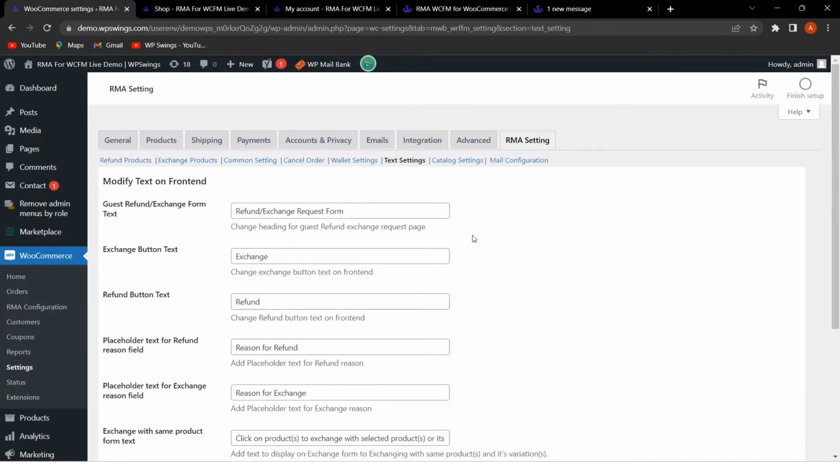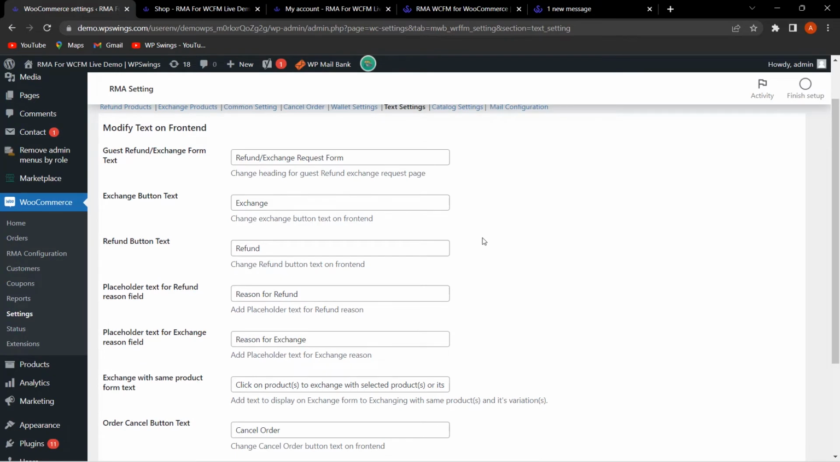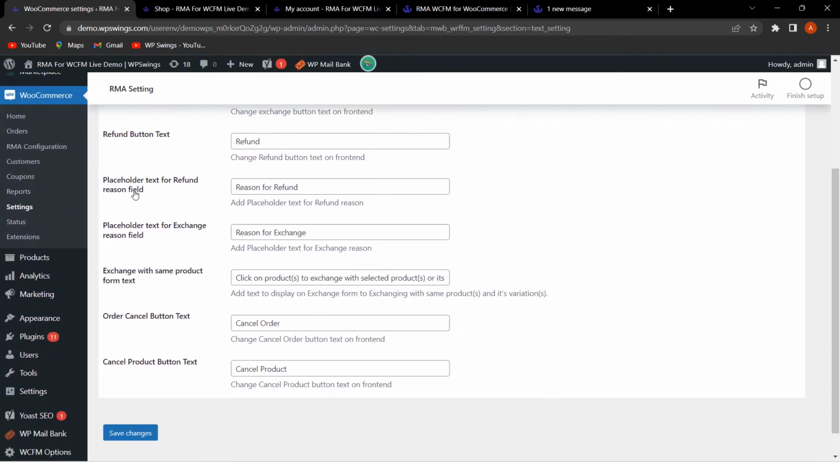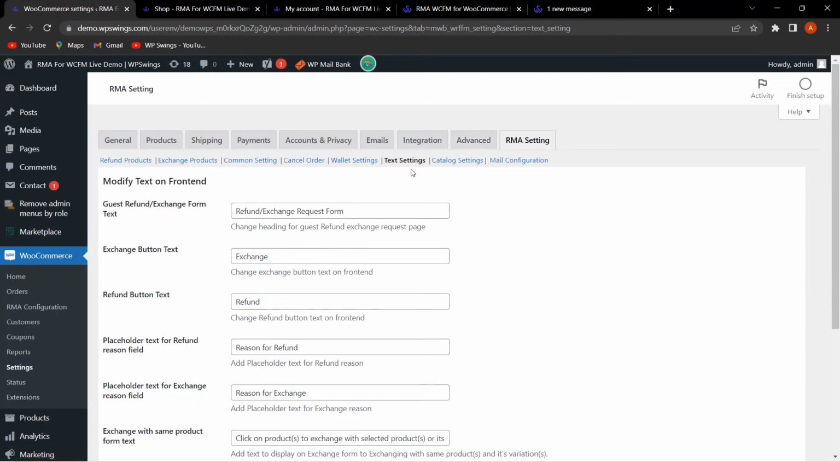So here you can decide or customize the text on the front end. Like here you can decide the heading for the guest refund and exchange request page, like refund exchange request form. If you change it, whatever text you have decided will be coming on the front end. If you want to rename the exchange button text or refund button text, you can change it very easily. And here you can decide the placeholder text for the refund reason and exchange. So text settings will help you to modify the text on the front end as per your requirements. Now let's move to the next tab, that is catalog settings.